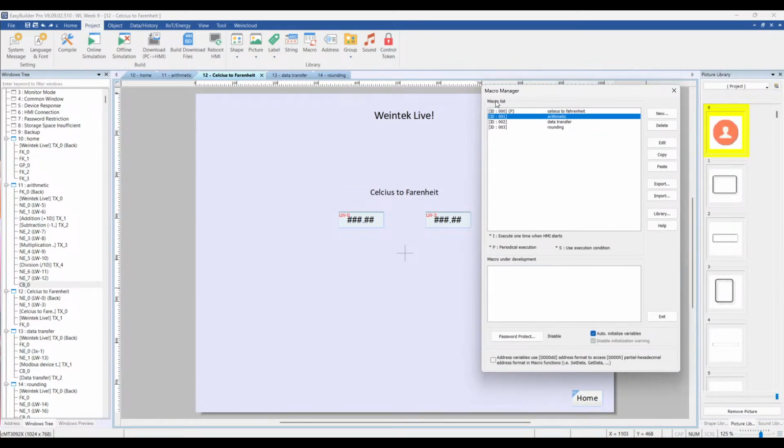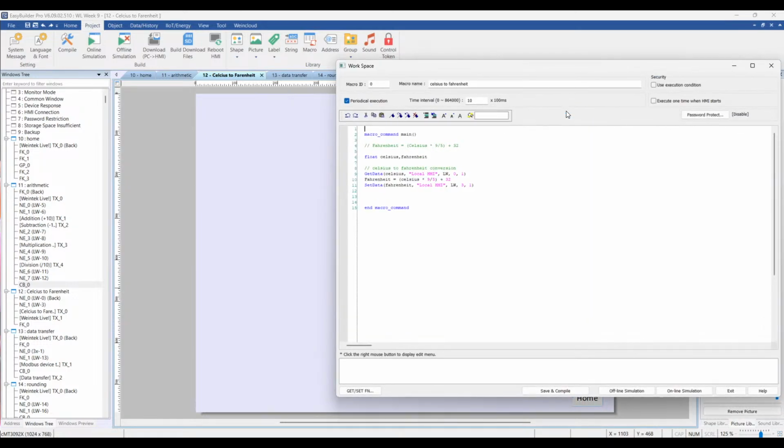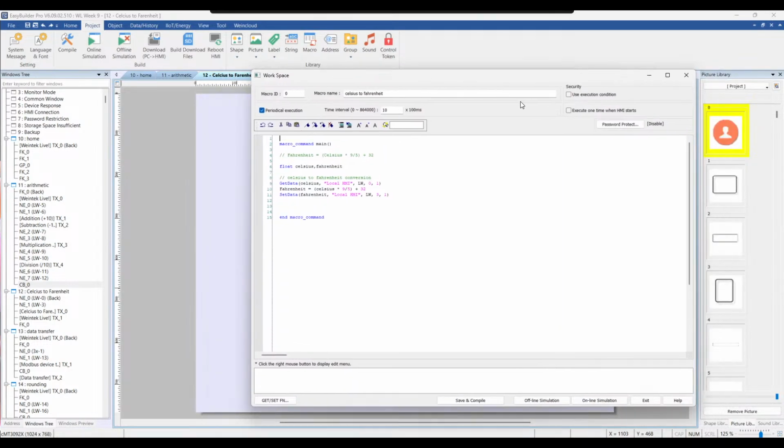So again, heading to our macro manager, I'll select Celsius to Fahrenheit. That's the name of it. And up top, I've selected periodical execution and entered a time interval of 10 milliseconds. That means that this macro will execute every second. It's 10 millisecond times 100.